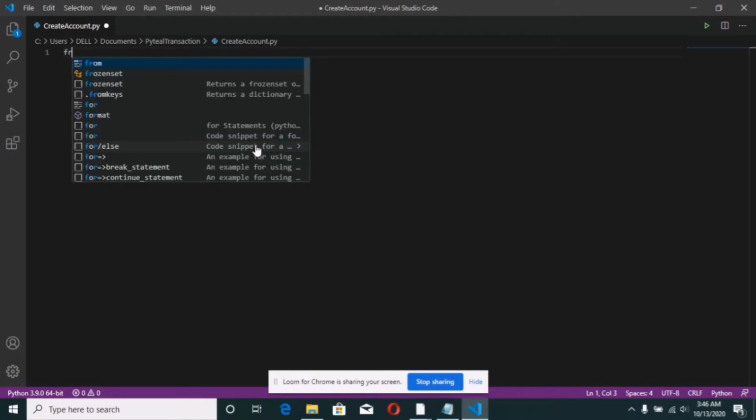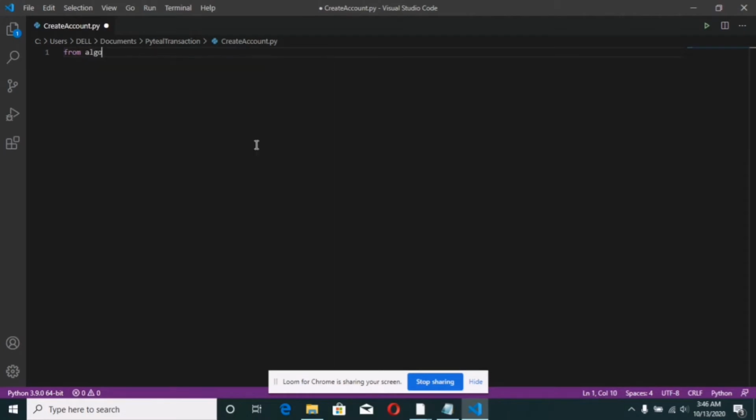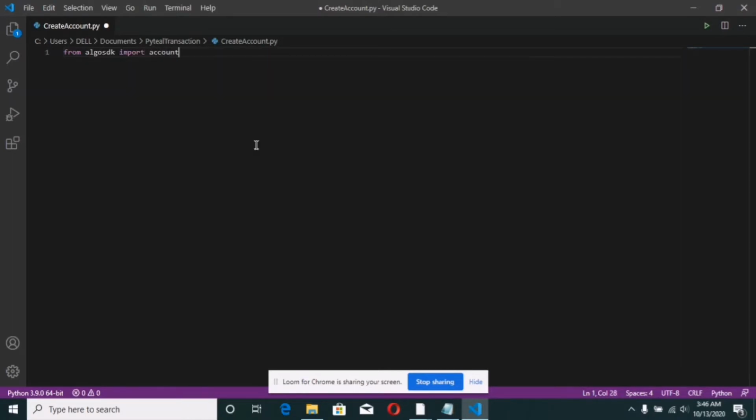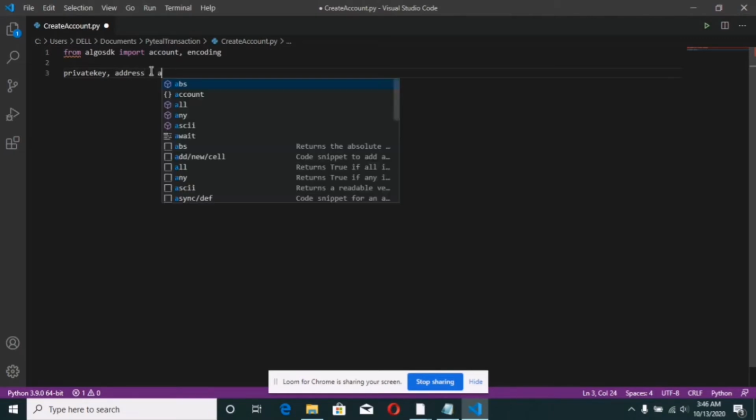The first thing we're going to do is import our Algo SDK. I'm going to import account and then encoding. I'm going to use account to create an account, and then encoding to test if that account is valid or not. We're going to need two things for this: a private key and an address.